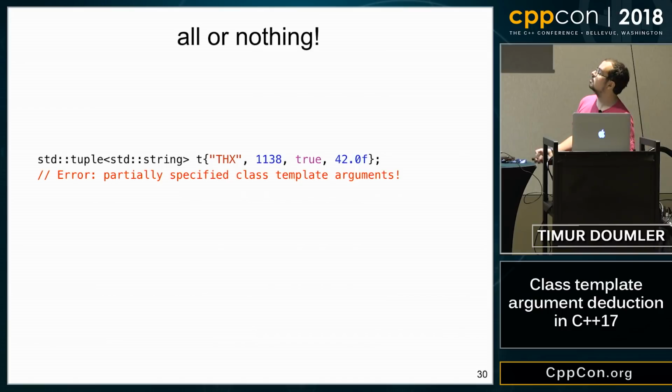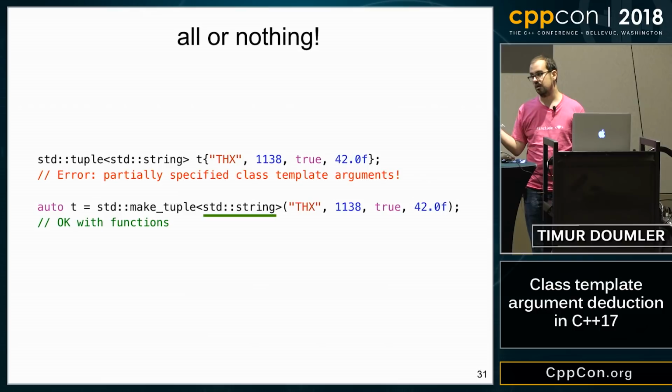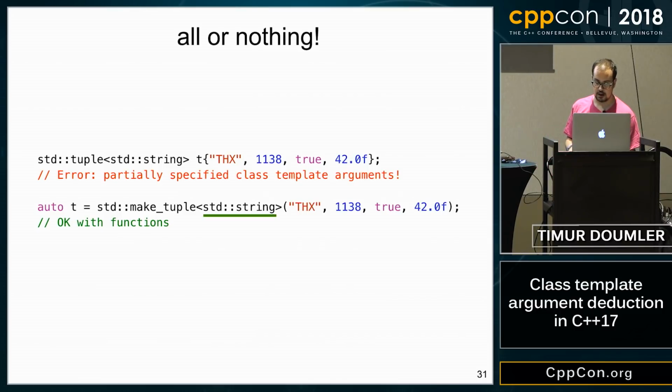With functions, you can't do this. So if you have a tuple, you want to specify the first argument as a string, so it's going to turn the const char star into a string, but then not specify the others. You can't do that with CTAD. That's an error. You have to always specify all arguments that don't have default values, or no arguments. Whereas with the make function, you can do that. So with make tuple, you can say, well, std string is the first one, and then deduce the rest. So this is the difference between the make functions and CTAD. I might say something more about this later during the bonus slides. But all right, let's keep going.